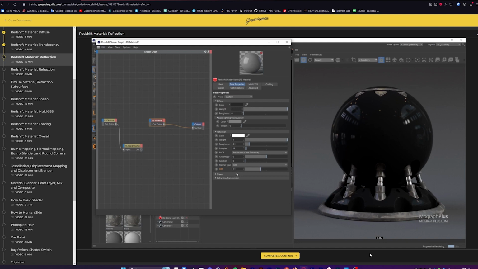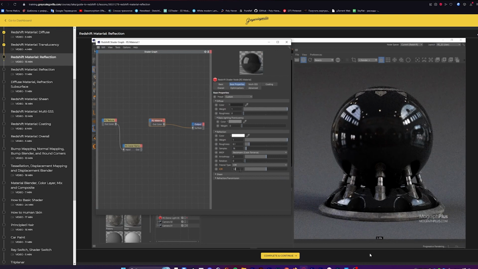Now if I gradually, with 0.1 increments, increase the IOR value to 1.2, 1.3, 1.4, 1.5, 1.6, we are making the Fresnel effect less effective, which means the reflection strength will be more even on the parallel and perpendicular faces to the viewing direction.